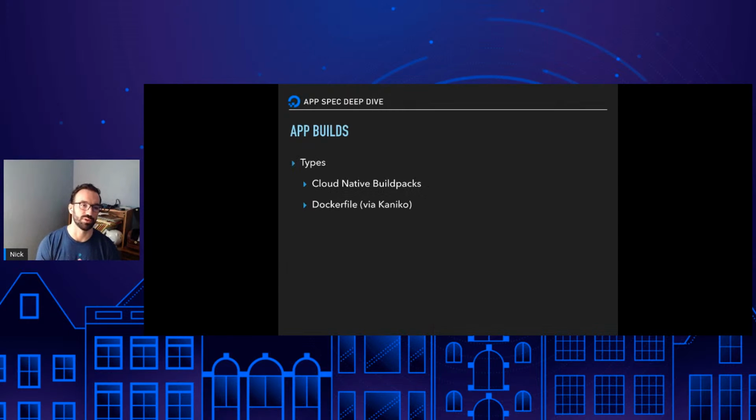So we talked about image sources. The next thing I want to talk about is, we have the source code. How do we actually build that? On the app platform, there's really two main types of builds. There's Cloud Native Buildpack builds, which is a really popular Cloud Native Computing Foundation project. If you haven't heard of it, definitely recommend looking more into it. I won't go into details on how it works, but just how we use it. And then also Dockerfile builds via Kaniko, which is a cool tool that lets you build Docker containers without actually interfacing with the Docker daemon.